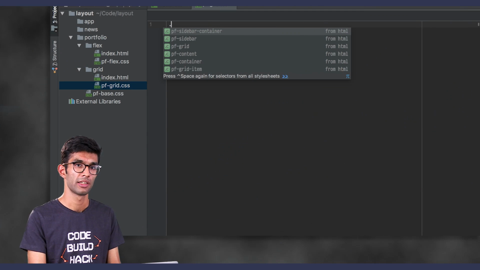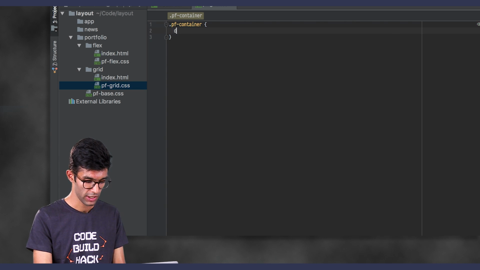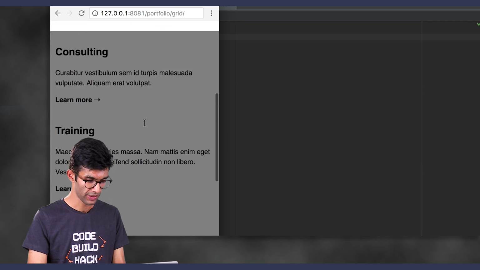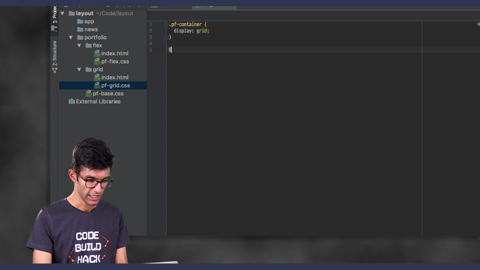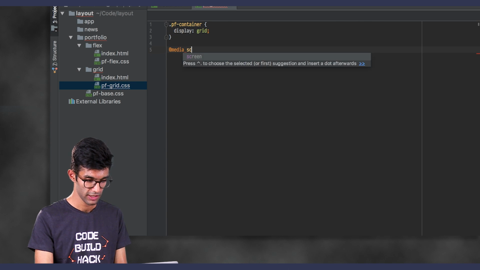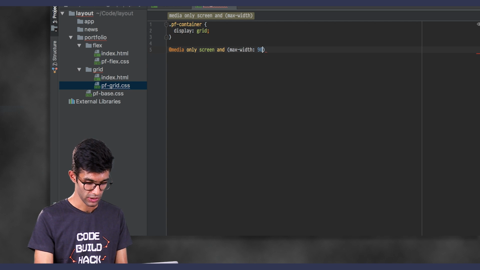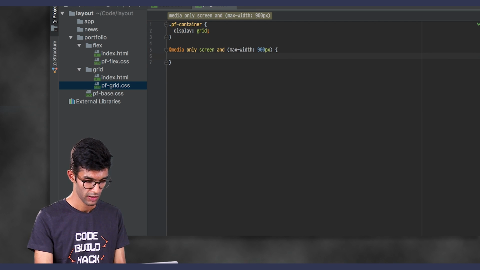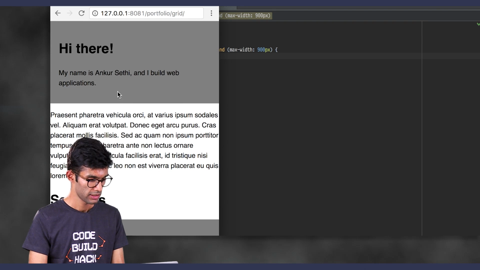To declare a DOM container as a grid container, all you have to do is say pf container display grid. And let's see what this does. Nothing much. Everything still looks the same. Let's start by writing a media query for smaller screens. Max width is 900 pixels. And now let's begin by styling the sidebar.